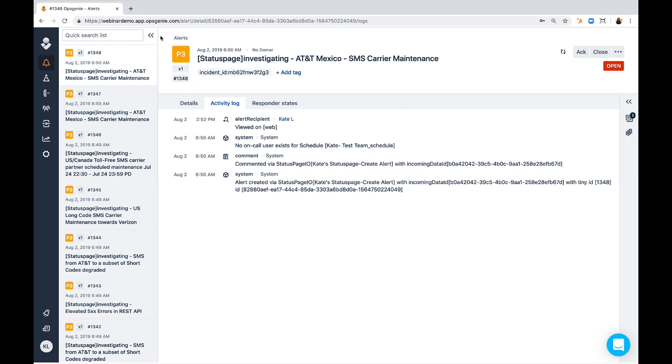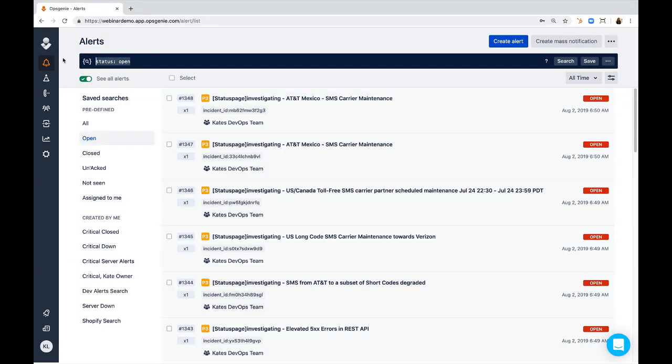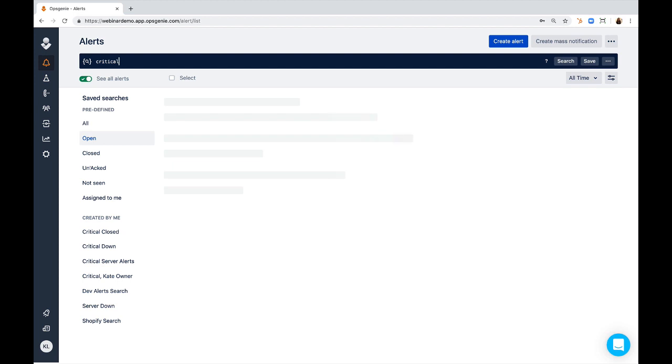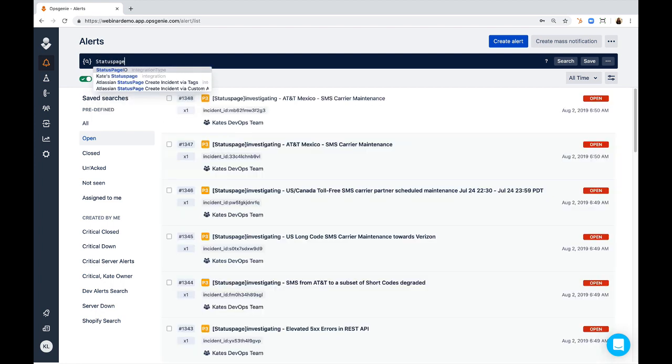So now that we have more of an idea of the anatomy of the alert, let's go back to the dashboard and I'll show you how you can search. So you have the option to search in more of a global style. You can search for anything that has the word critical in it. You can search based on source. So if I just want to see status page, it will show me everything that's coming from status page.